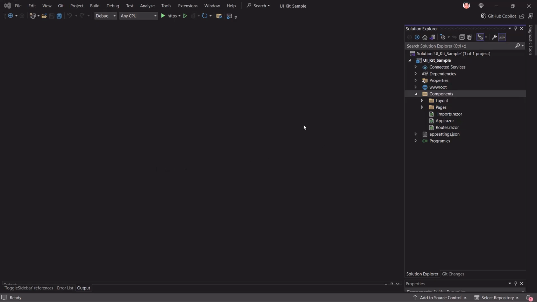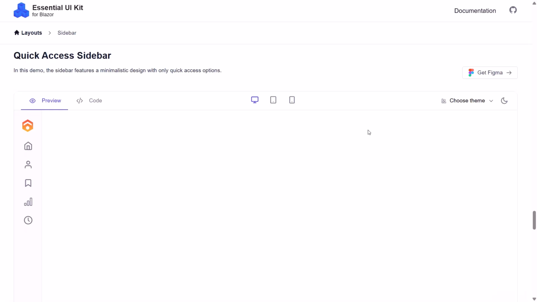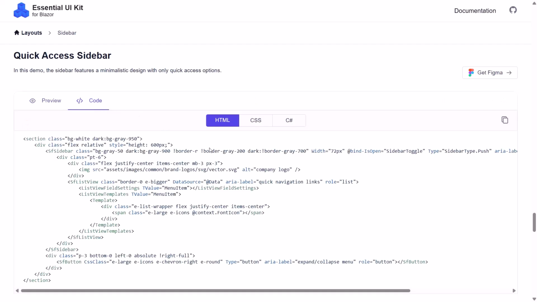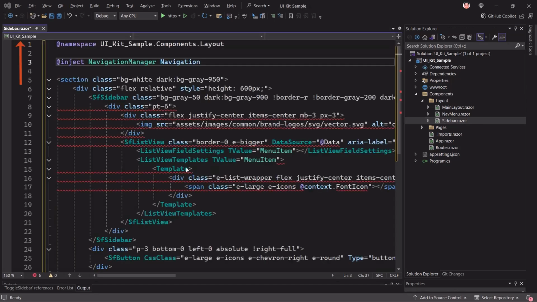Now, I need to create the main layout page to display the panels required for the ticket viewing section. To speed up the process, I've already created the main layout Razor page and added various components to it, including a sidebar, a navigation bar, and other essential elements. To start assembling the layout, I first need to add the sidebar component. So, let me navigate to the demo page and grab the Blazor code for the quick access sidebar design. I will copy this code and paste it into the respective Razor page, then configure it based on our requirements.